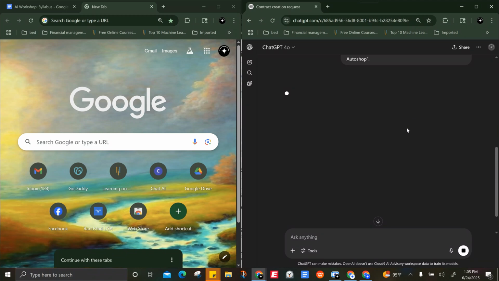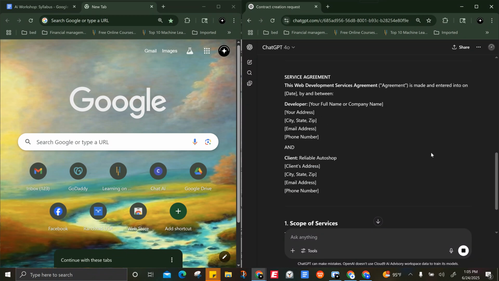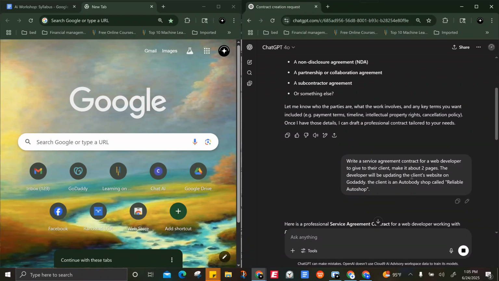So it creates this for me. Here's a service agreement. The different things that I added there: first I gave it the format and the length, and I gave it context to say that this is what I want you to create. Very direct. I didn't say, oh hey, I'm thinking about doing this. No, write a contract for web developers. So me saying the web developer to give to the client, that's the context. Now it has an idea of what specific service agreement contract to write.